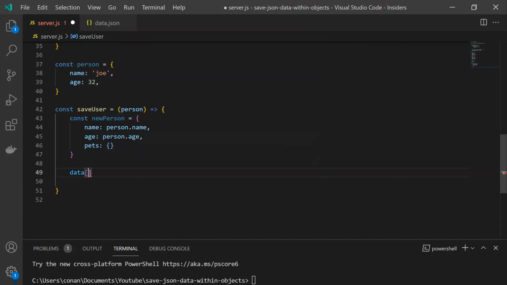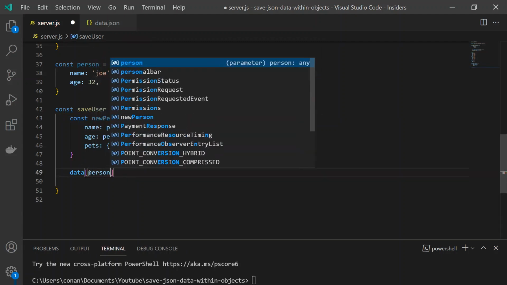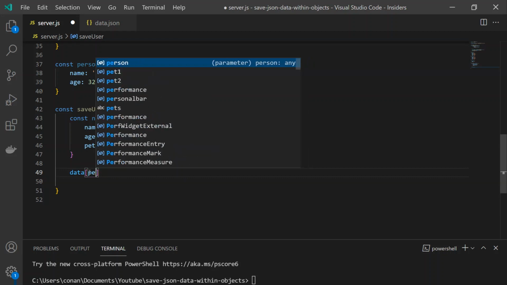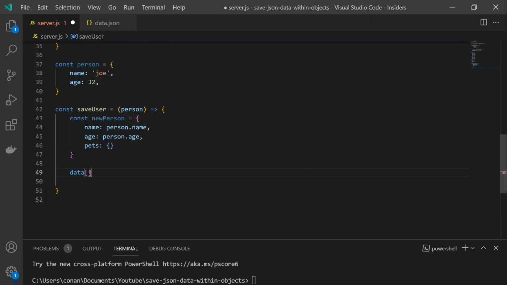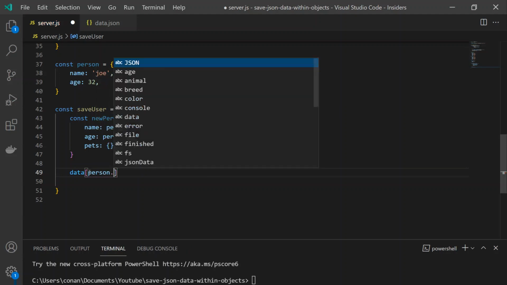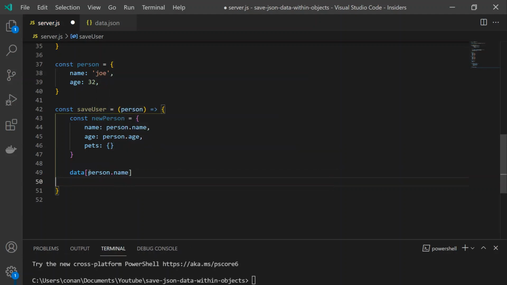So what we would do is do person. No, we'll do newPerson dot, it doesn't matter. We can do person.name or newPerson.name, but we'll just do person.name for now. And then what do we want this object to equal? Well, we want it to equal our new person. So that is it for our save user function.